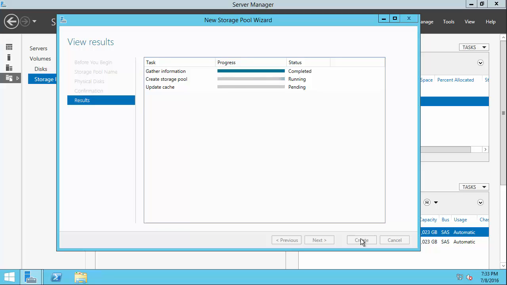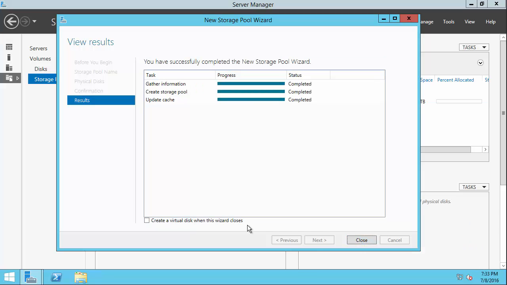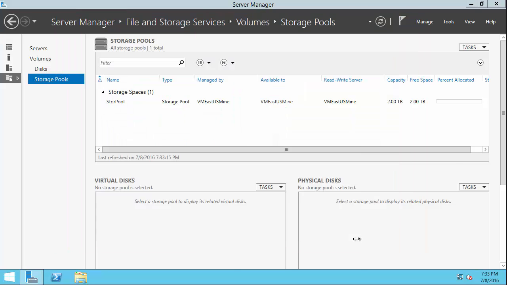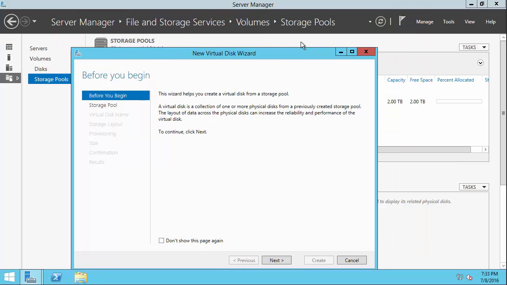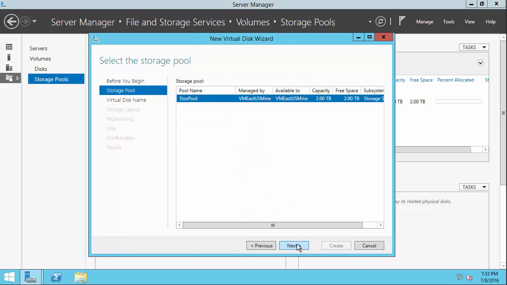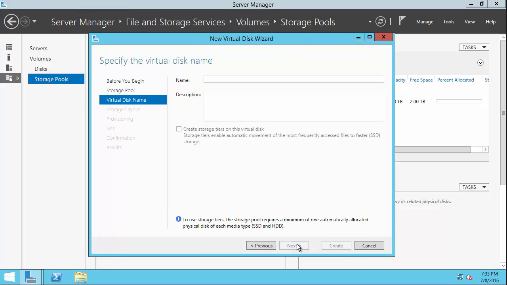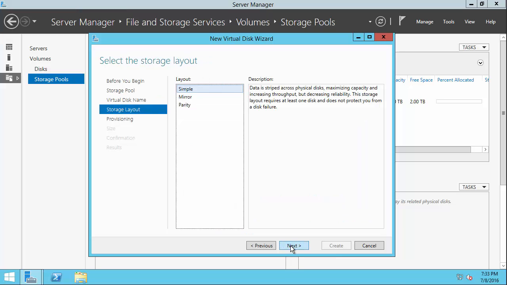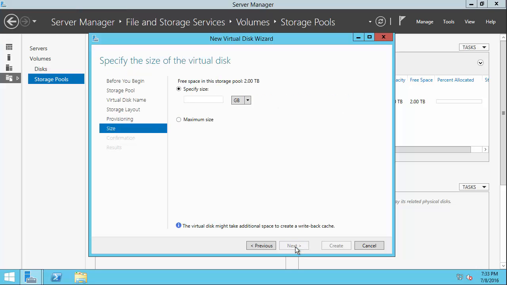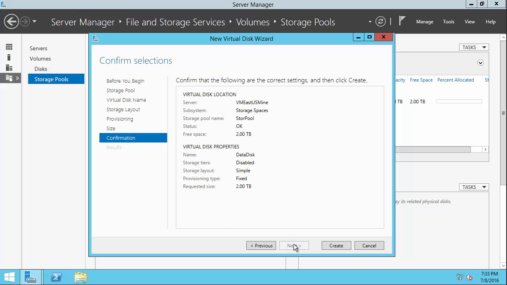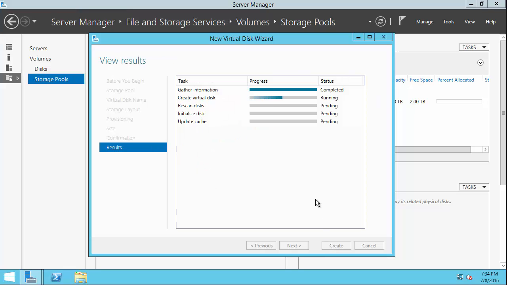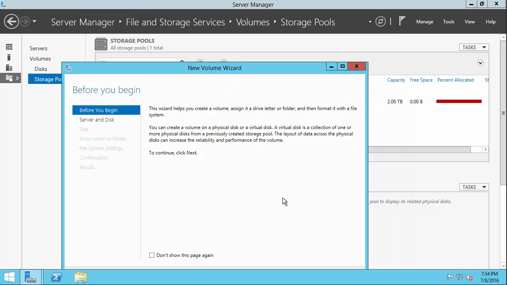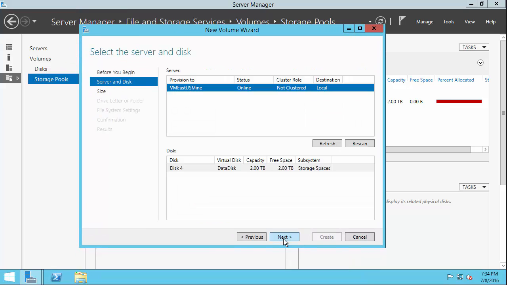Once that's completed, I'll actually create a volume on there. Now, I don't need mirroring. I don't need parity. Remember, each of those disks is already replicated 3 times. So all I need is a simple volume, just like striping. Data disk, simple. Fixed, pre-allocate it all up front to maximum size and create it. And that's it. Then all I have to do is create a volume on it and format it, which it will run the wizard for me.